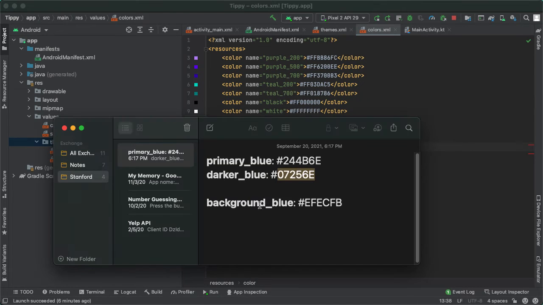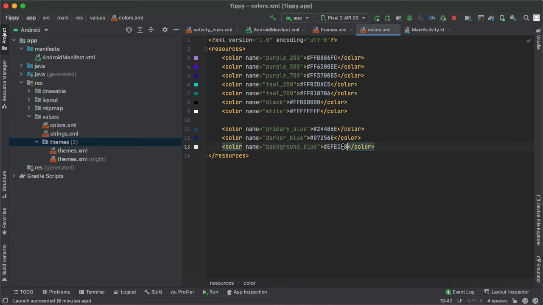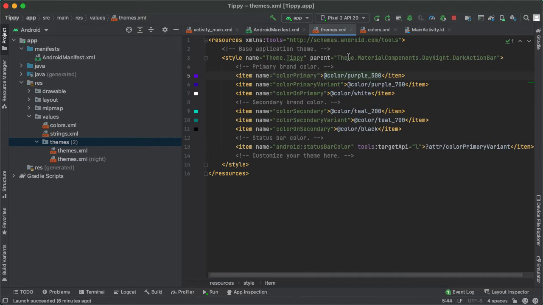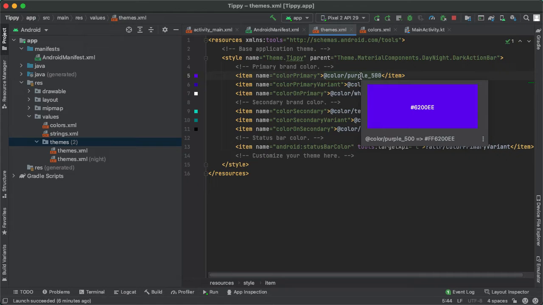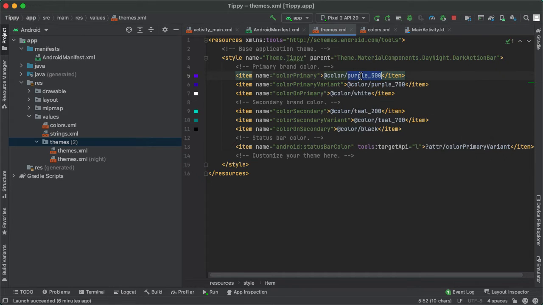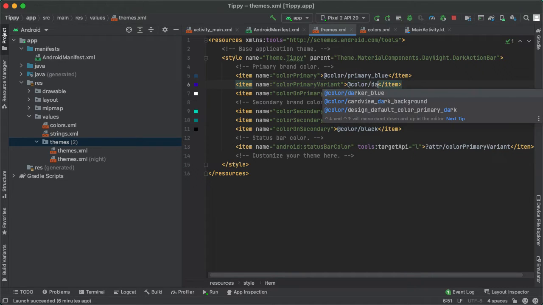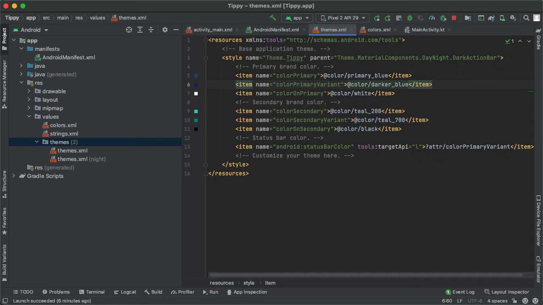And then finally we have background blue. So now in themes.xml, I updated the color primary to be primary blue. And then I updated the primary variant to be darker blue. And that's gonna be the color of the status bar.